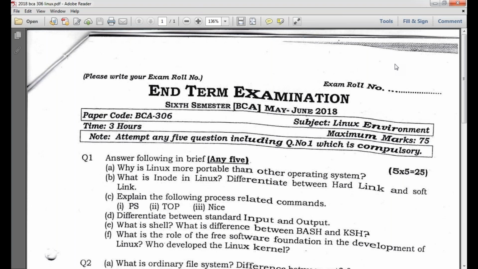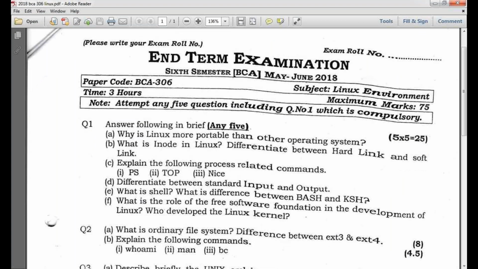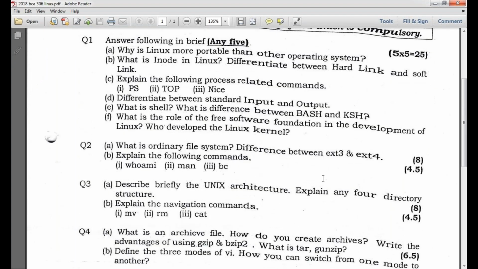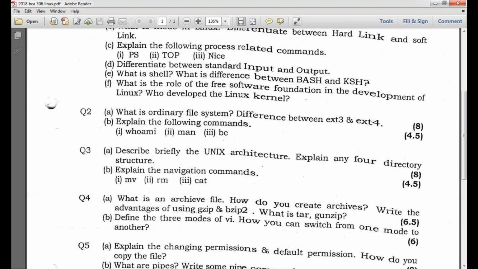Ma'am, please explain piping once more. Piping is, for example, to run commands. If you want to run two commands together, fine. Take, for example, the ls command. The ls command is to check the list. Now after checking the list, you want to filter it out.